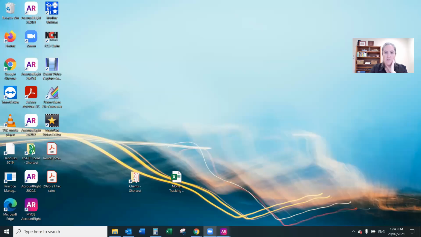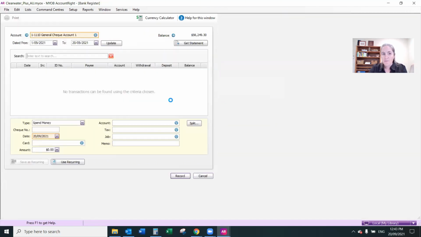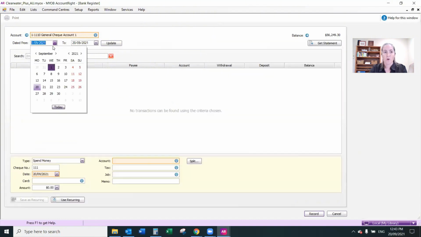Practical tip number 2 is run some reports in your accounting software. So for this, I'm going to share my screen and we're going to look at MYOB first. Actually, I'll just share the whole screen. Now, MYOB. So in MYOB, we can run a couple of different reports to see what we're spending our money on. So if you use your bank register, you'll be able to see what the bank statement says. So it's probably not a great report to run.